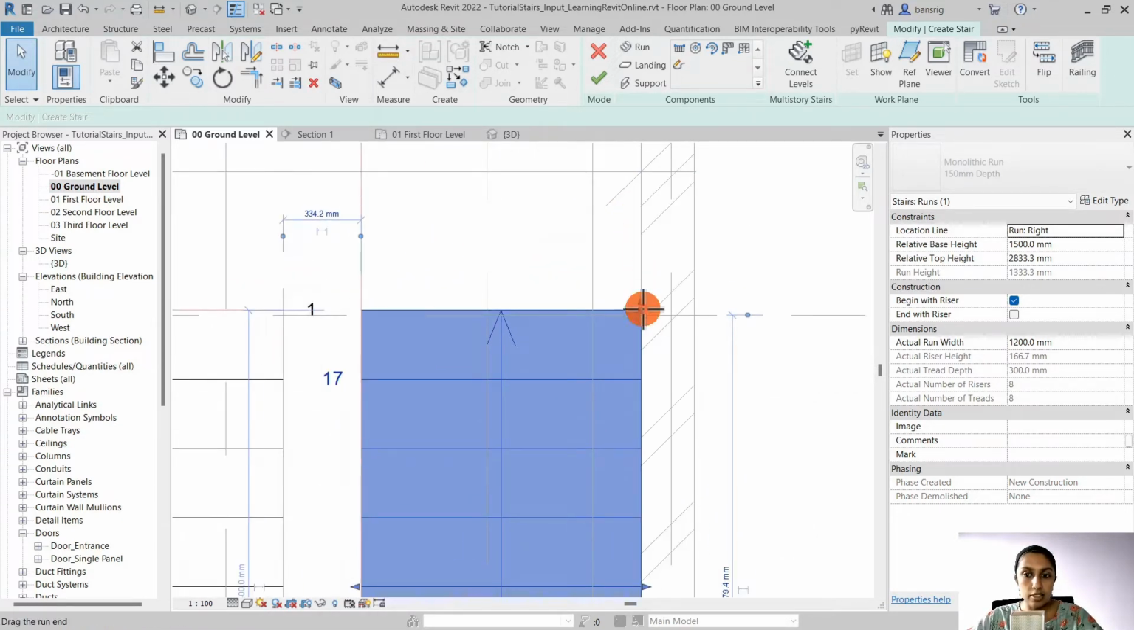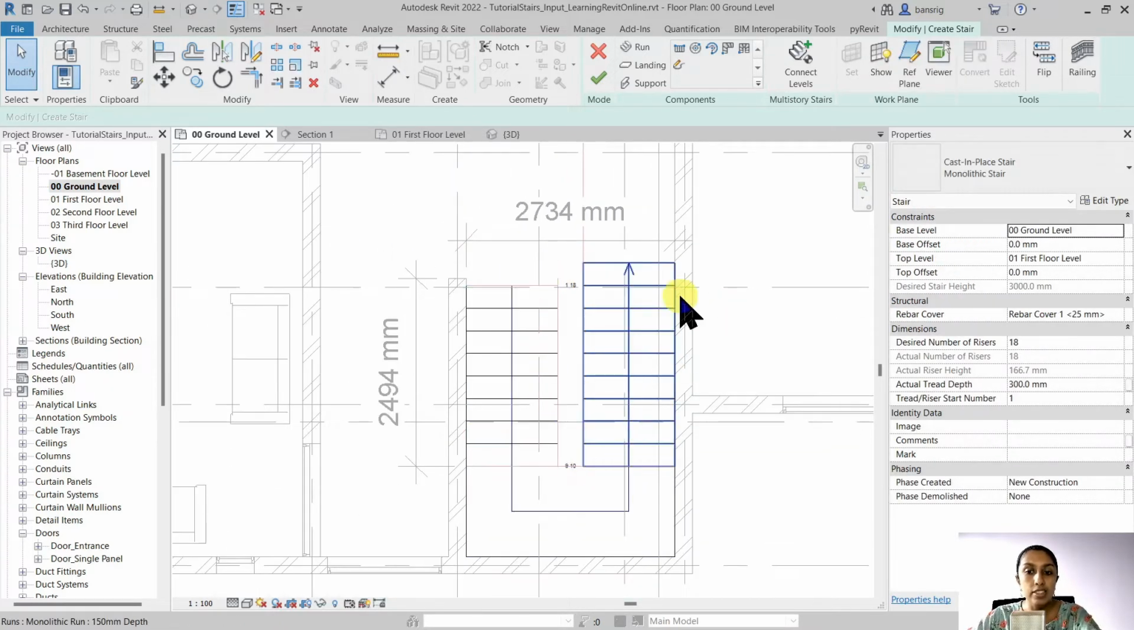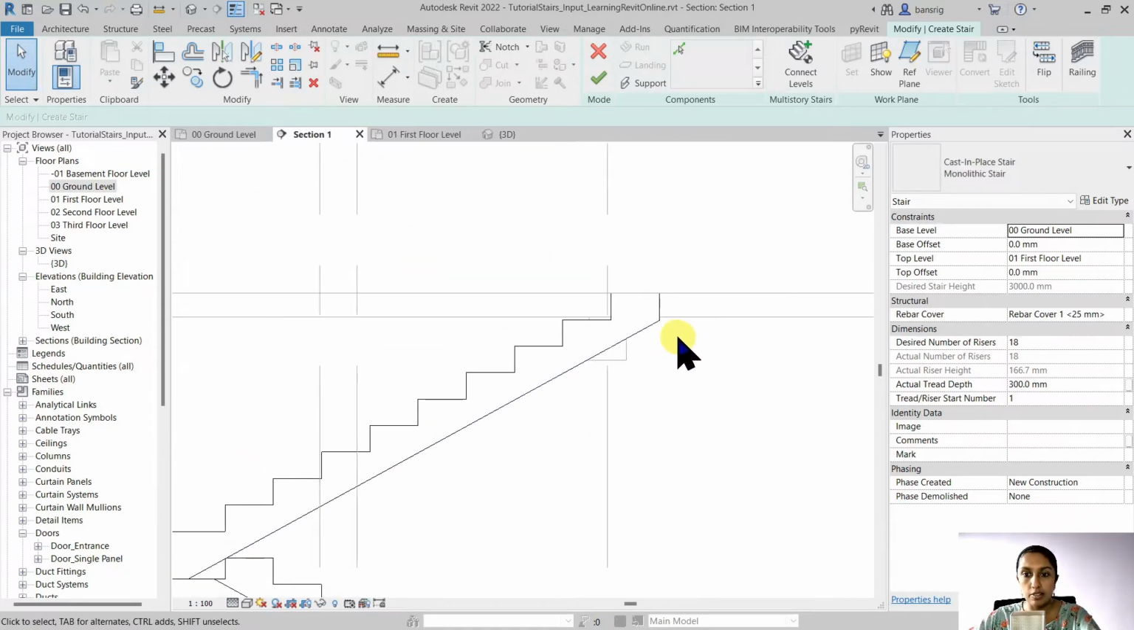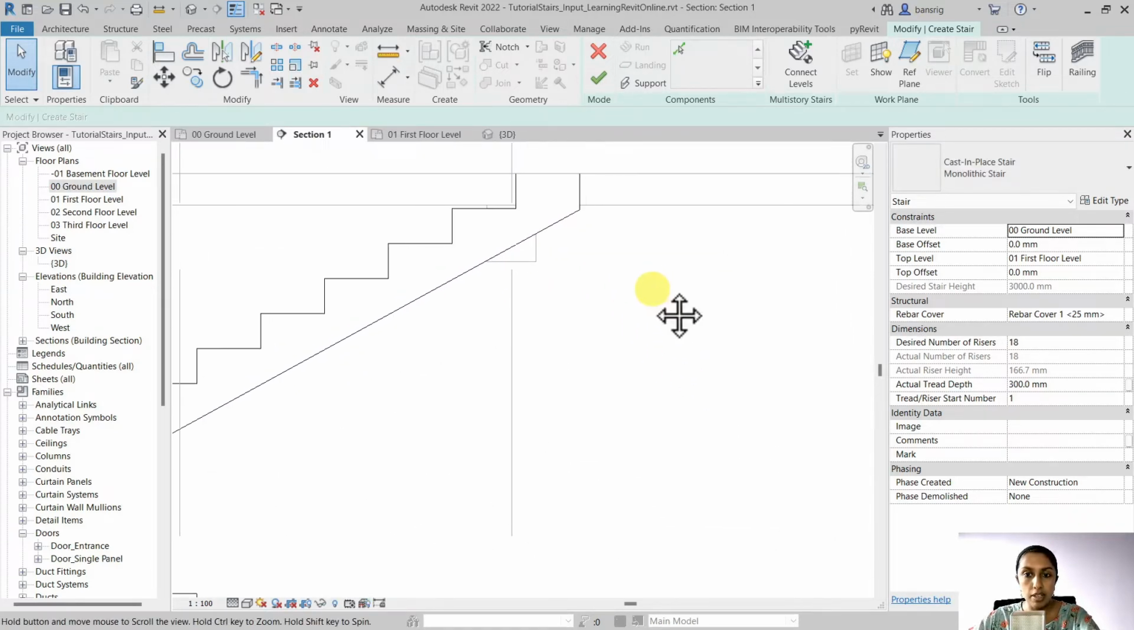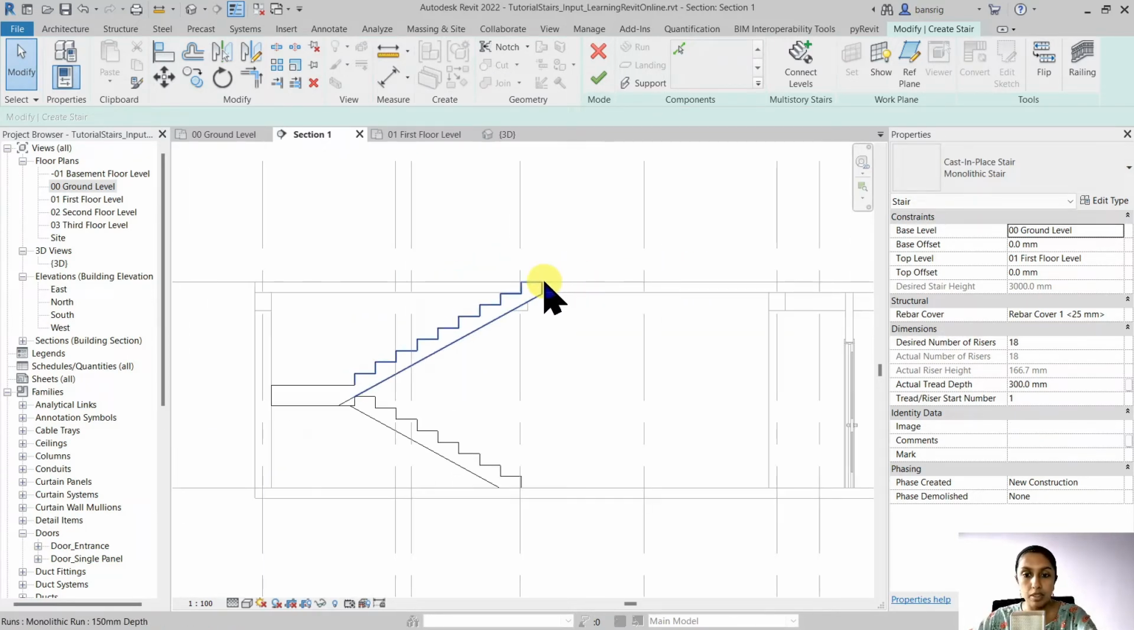Let's select this run and drag it here to add one more riser. We have 18 risers available, 8 treads here and 9 treads here, total 17 treads and 18 risers. Let's go to section 1 and have a look. So in this way, the last step that we have is a tread, which is flushed with our floor slab. Let's go and finish that.